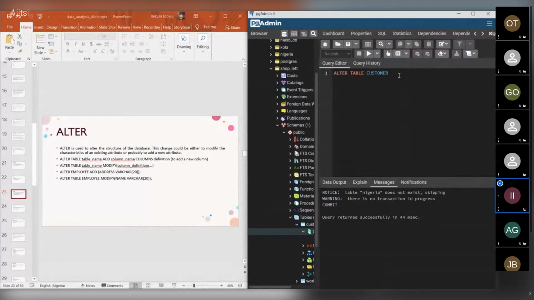So you can do alter table customer. Then what do you want to do? You can add a column. You understand? So just do alter table customer. Then when you alter the table, add what? Let's say you want to add the location of the customer. So that is the column name, and then the column definition: add location. Let's run this and see if it will work.